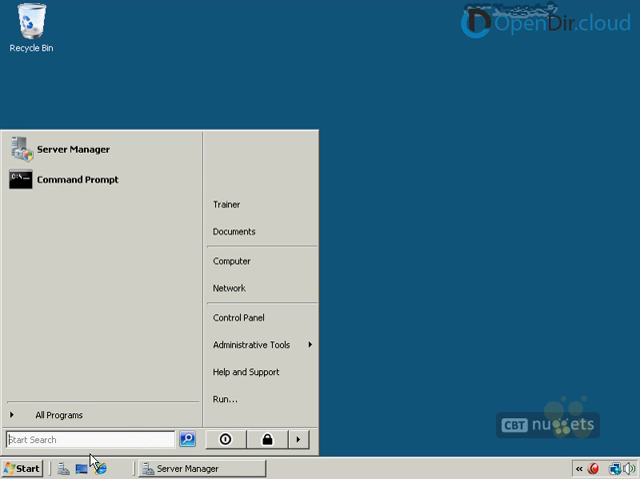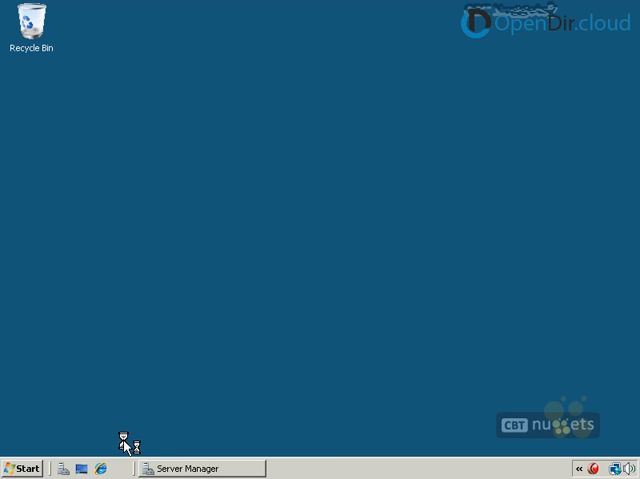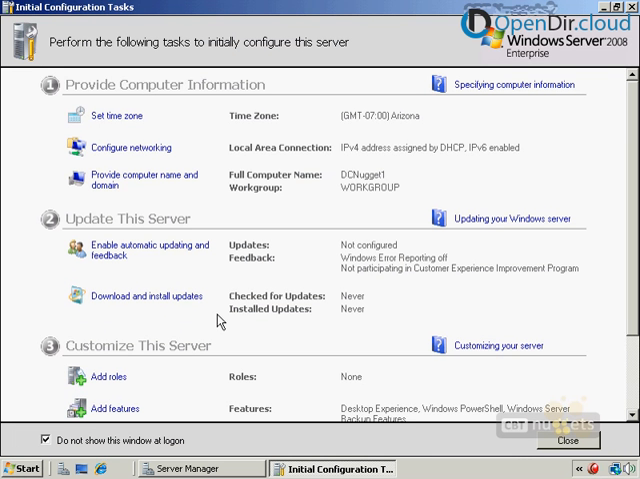Notice this is no longer Run down here. Run is over here, but you can use this in many ways, just like you could use the Run command. But I'll type OOBE, O-O-B-E, or out-of-the-box experience, and then continue. This is my User Account Control that I use to confirm that I want to perform an administrative action, much like Windows Vista. And then I get my Initial Configuration Tasks back, and that's again because I typed in OOBE.